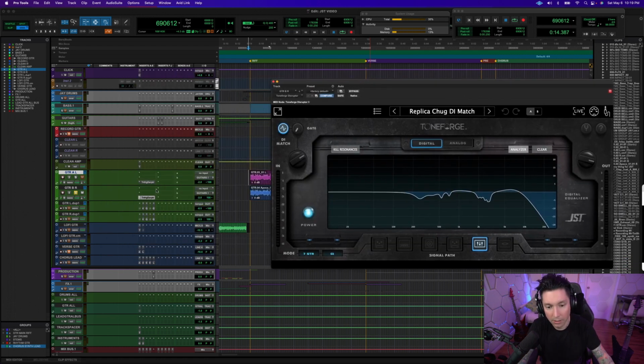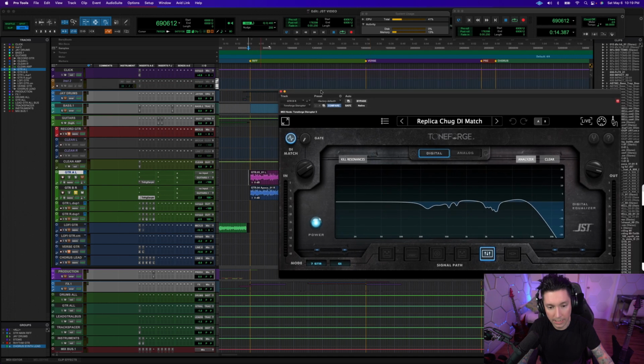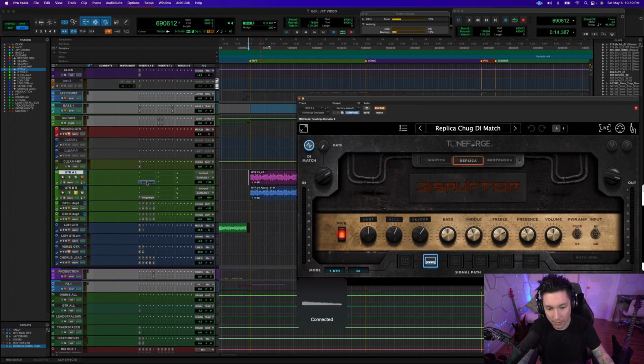If you look here, you see that I just have ToneForge Disruptor on the two guitar DIs. If we mute these, this is what it sounds like.